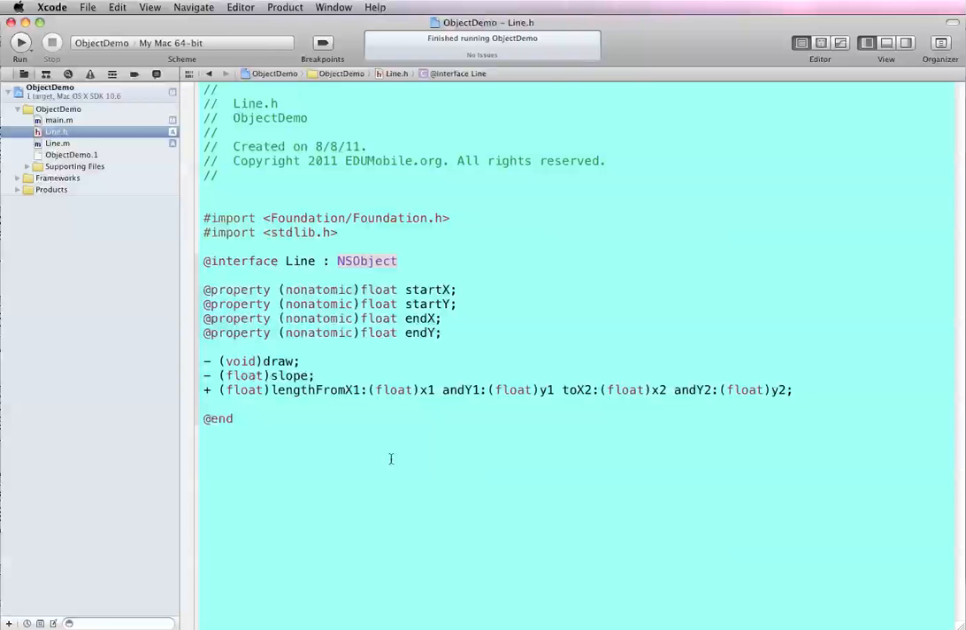Now we're going to talk about this kind of syntax here, but for right now, method names, the parameters of a method are interleaved with the name of the method in Objective-C. The name of this method is length from x1 colon y1 colon to x2 colon y2 colon. Some people say the colon, some don't. Either way is fine.